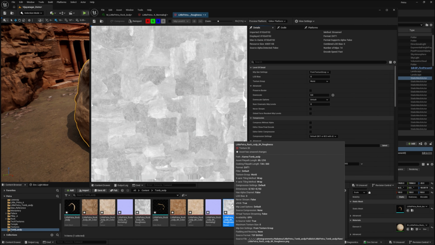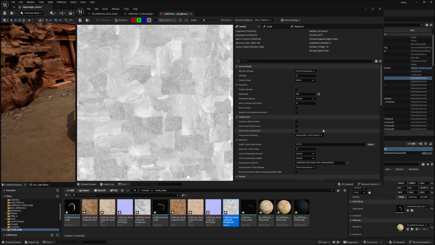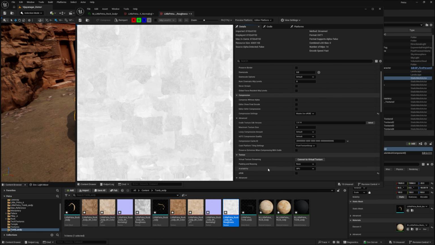Second thing is to check the roughness. Now, this is what you would consider a mask. So that means whatever it imports this as, it's probably not correct. So you would have to set it to masks, no sRGB. I think it's pretty much the same as the standard import, but you will click off the sRGB option here. And now this one should be correct as well.